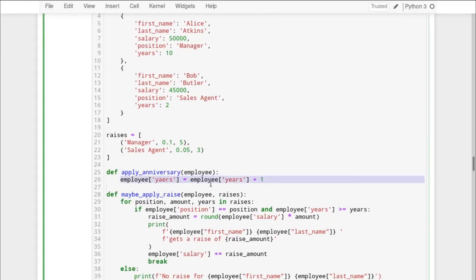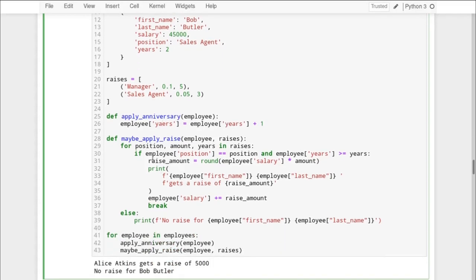When we apply the anniversary, instead of applying it back to years, somebody made a typo, and instead we're creating a new key in that dictionary called years. And years is going to be one more than the number of years, but that's irrelevant because down here in the apply raise, we're checking years, and years has not gotten updated. So if we were to fix that, and then run the code, we would see that Bob Butler properly gets his raise of $22.50.